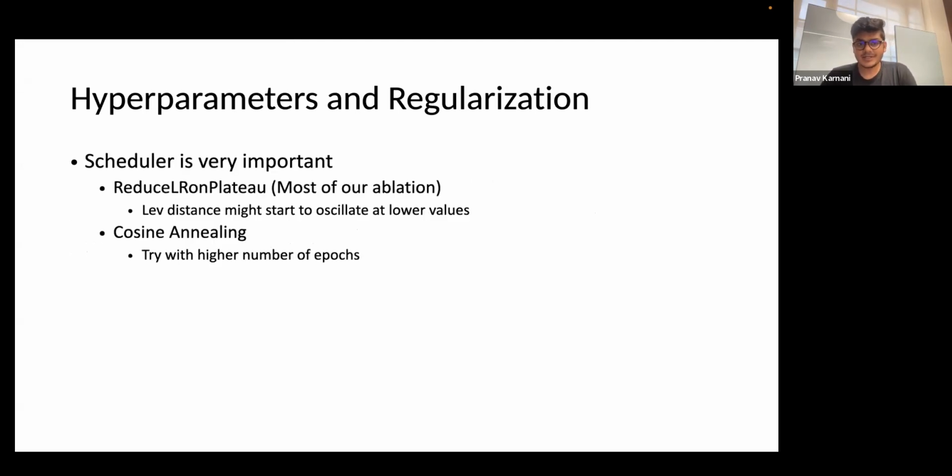A scheduler is very important. We have performed ablations using reduce LR on plateau and cosine annealing. Most of our ablations are with reduce LR on plateau. You may want to try cosine annealing, but it's not a hard and fast rule. If you're using cosine annealing, be sure to train it for much longer. That would be my only suggestion.